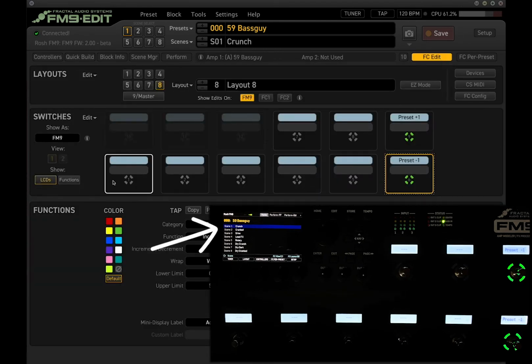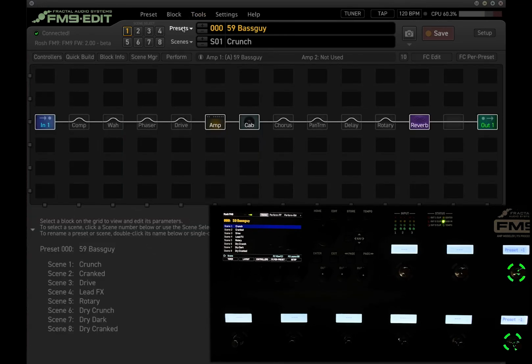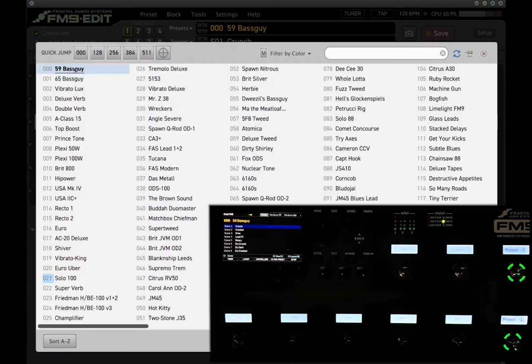We haven't programmed them in this layout. I would recommend viewing some of my other tutorials on how to program these buttons as different layouts. We're just discussing preset up and down. For example, if we look in the preset list, the first preset right here is 59 bass guy. Then the next preset would be 65 bass guy, vibrato lux, and so on and so forth.